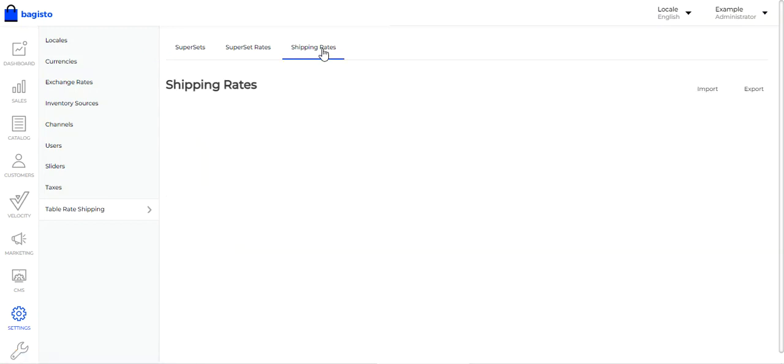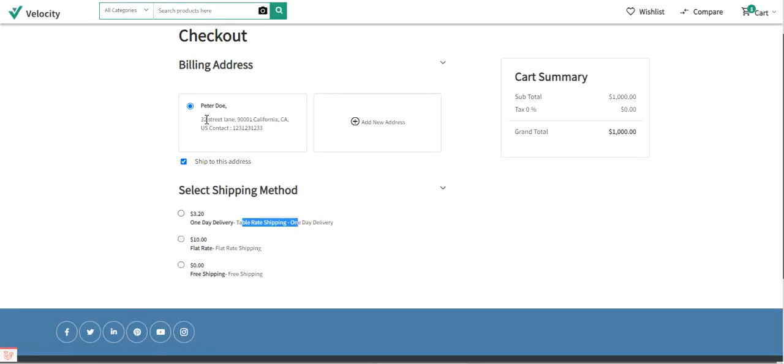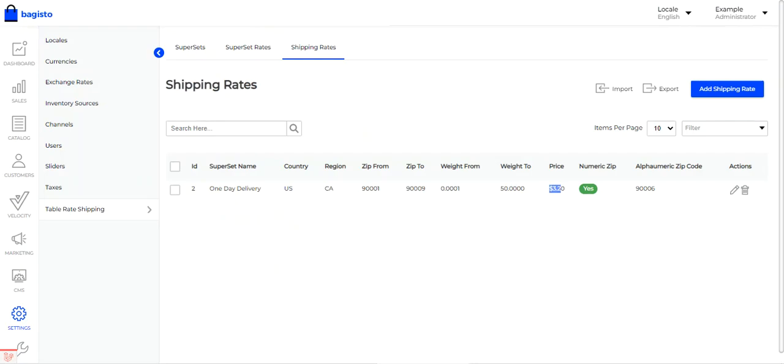Now if I go to the shipping rates here, under the shipping rates you can see that I've created the superset name 1-day delivery. The country is US, California, zip code is from 9001 to 9009. The weight of the product is from 0.0001 to 50, and the price is $3.20. And the same is visible here as well, and here you can see that the address is 32 Street Lane, 9001, California, United States, and the particular shipping rate is being displayed under the shipping rates that we have added using the CSV file there.